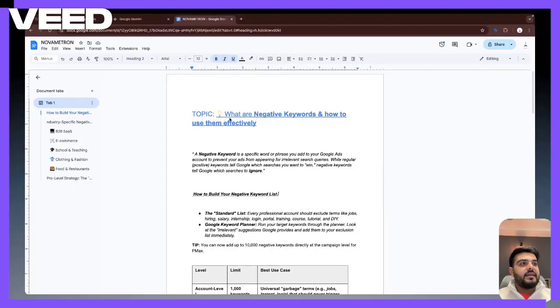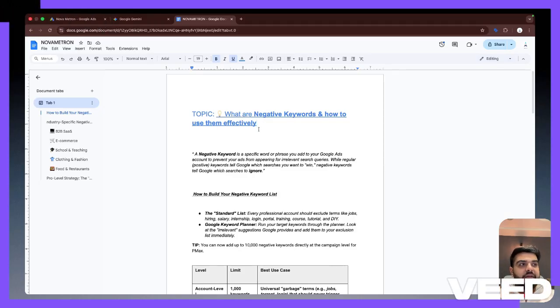Today we have a topic, which you can see on my screen: what are negative keywords and how to use them effectively. Most advertisers don't know how they can optimize their campaigns. Say they are using correct keywords, the ad copy is fine, and the landing page is fine, but what is that one thing that is blocking them from achieving a good ROI or good results? So today's topic is negative keywords and how to build your negative keyword list.